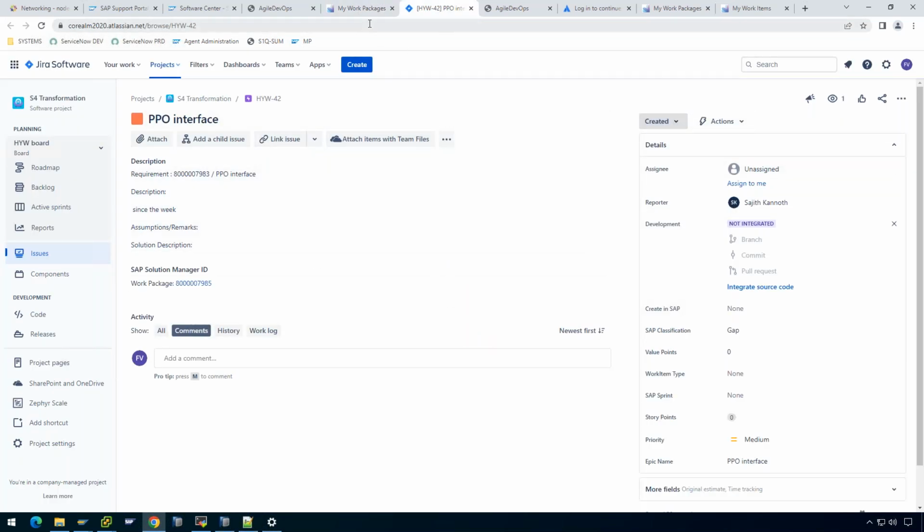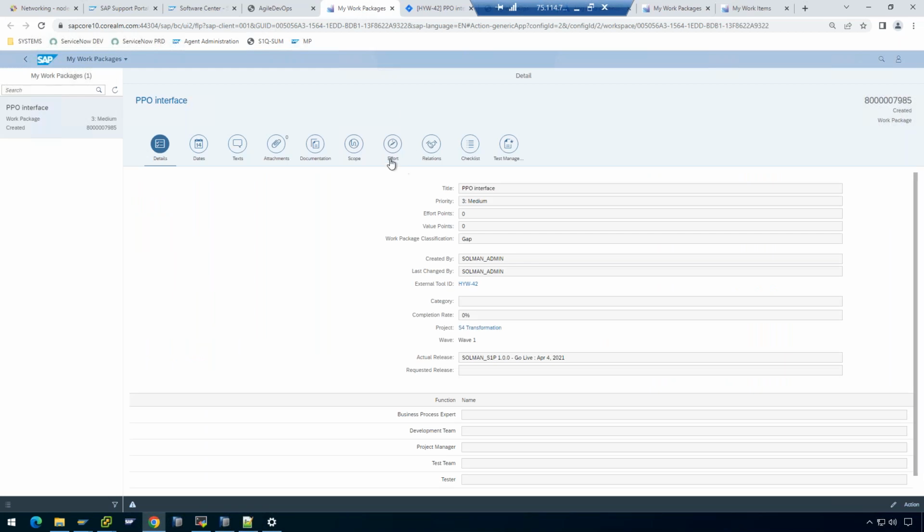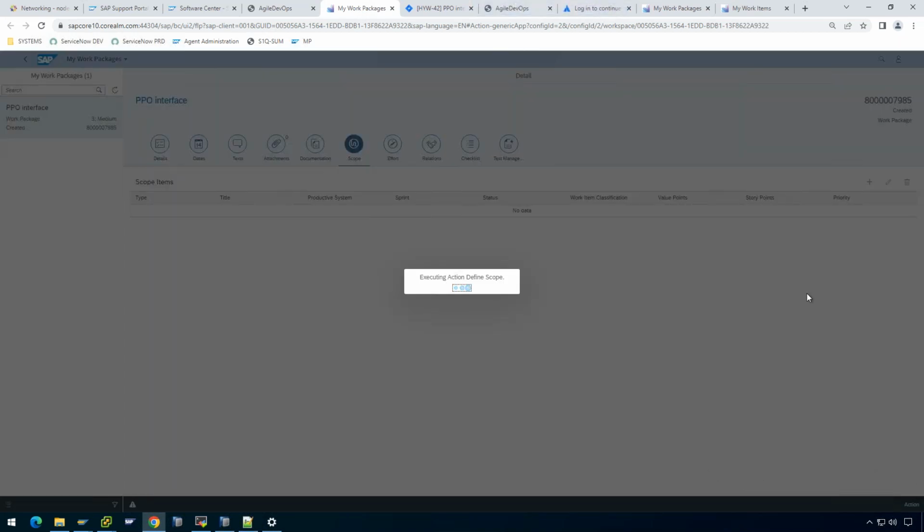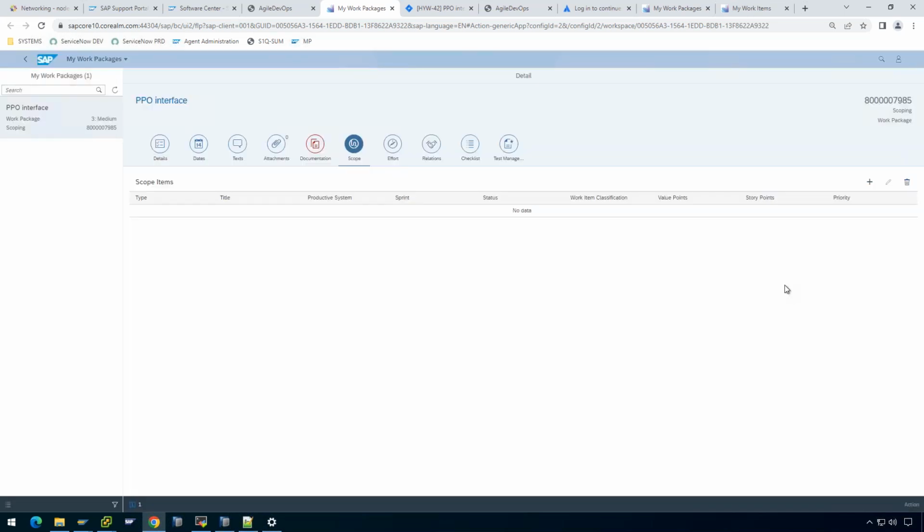It's in status created, right? And now I can go in SAP, I can go into scoping. I will go ahead and click define scope. All right, I'm going to define the scope.